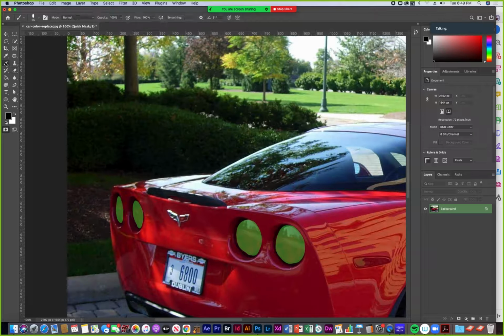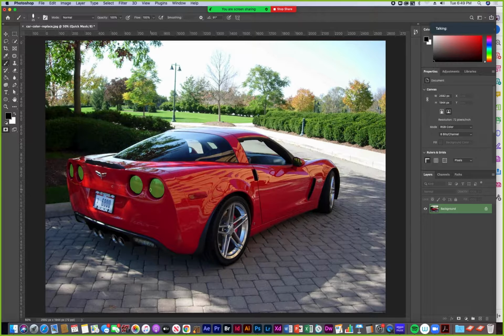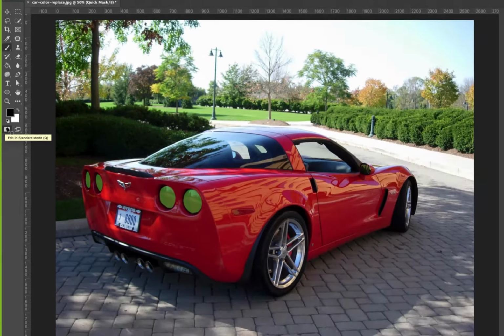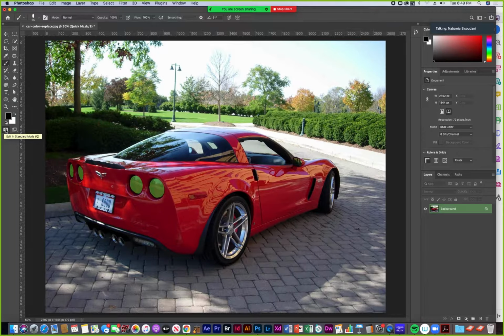And just one more little brush there. Okay, so now I've masked the taillights. Now that they're masked, I want to go back to standard mode by clicking on the mask button to get back to edit in standard mode. So now this is exactly what I wanted.